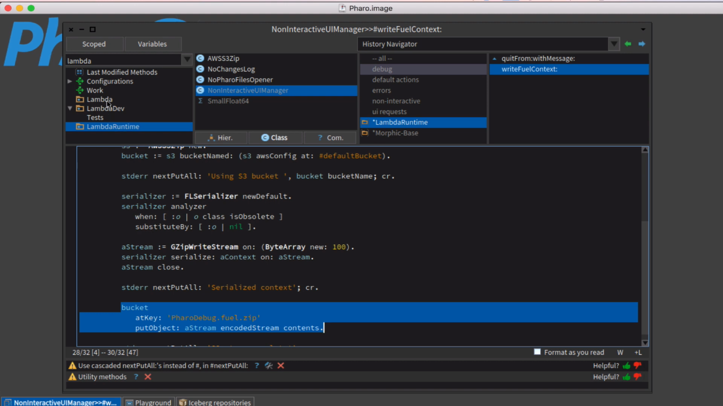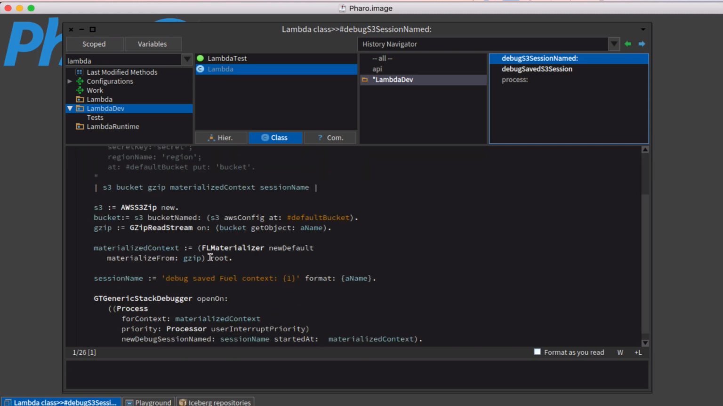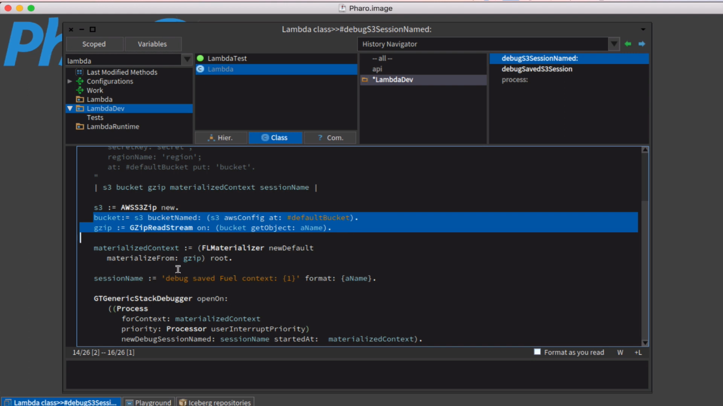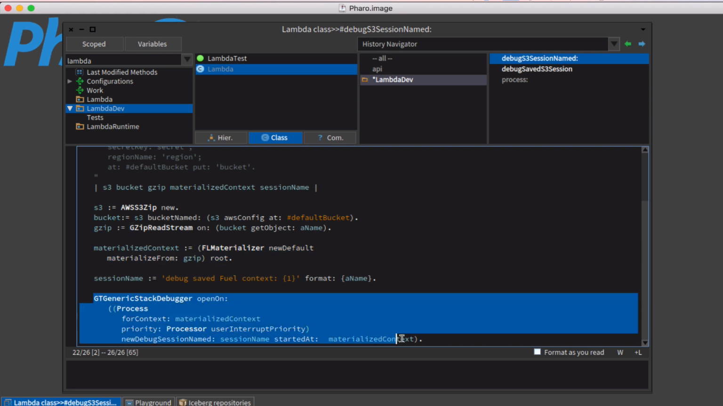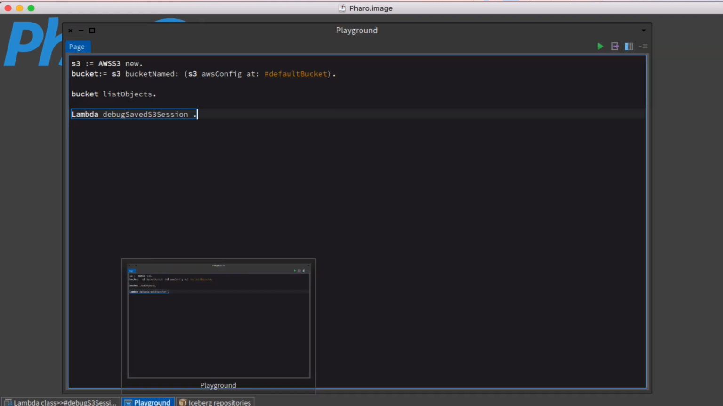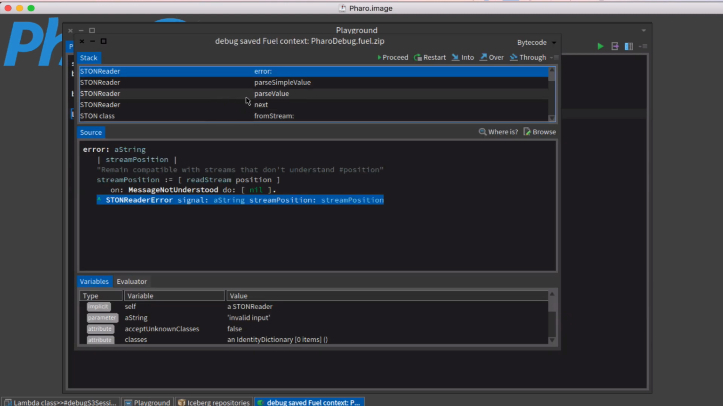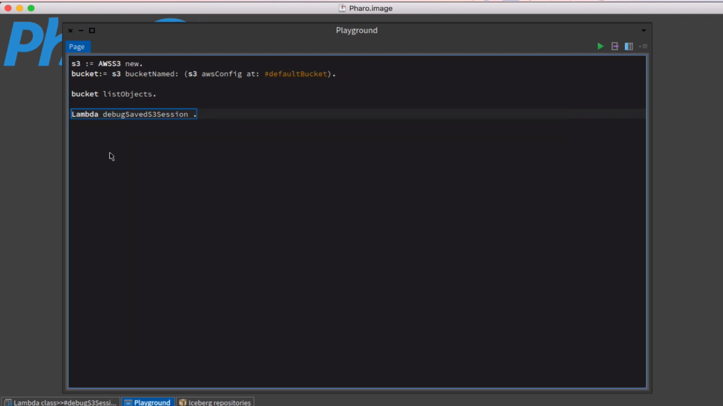To actually get it back, if we look in the development mode, there's an extension method called debug S3 session, and it does the inverse. Basically, we access our bucket, create a zip stream, bring the bytes into the zip stream, and then materialize from that zipped stream. Then we can create a stack debugger and pass it the materialized context. If we execute that again, it does those steps and pulls up the debugger again. So that's all I wanted to show you about PharoLambda.